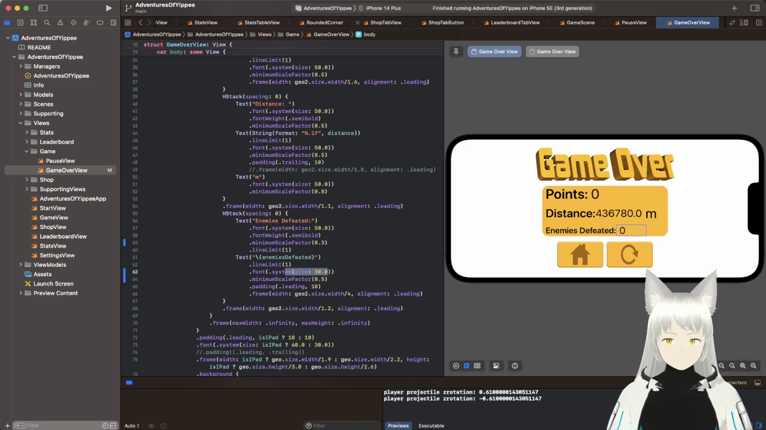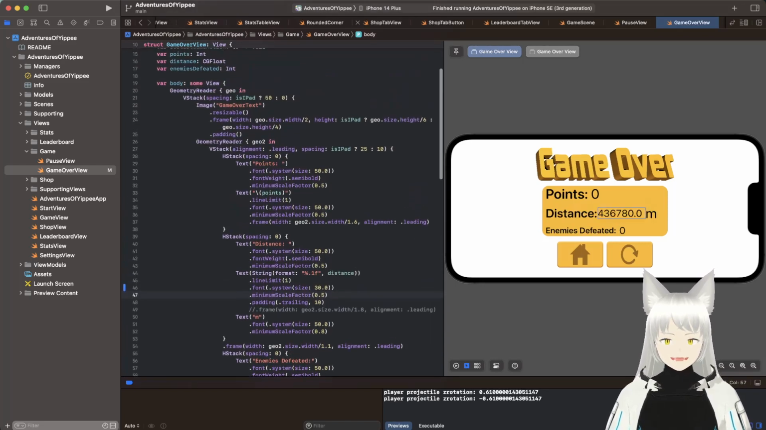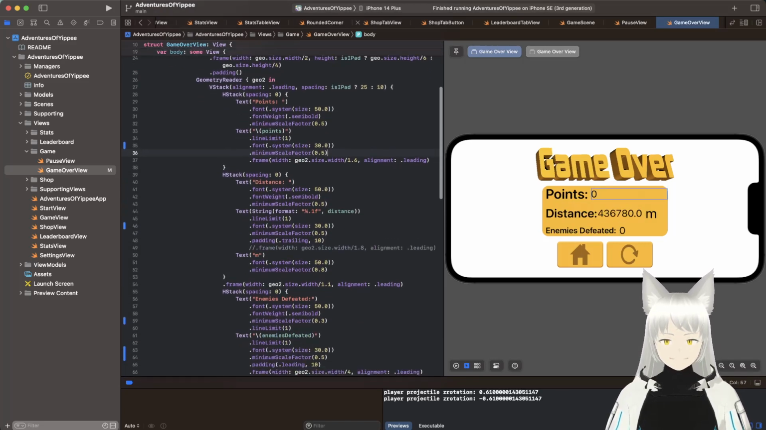You know what? I'll make all of these 30, because that way we have some consistency among the things. Yeah, we'll just copy this for all these number values. Yeah, that should be good. That should be A-okay in my book.